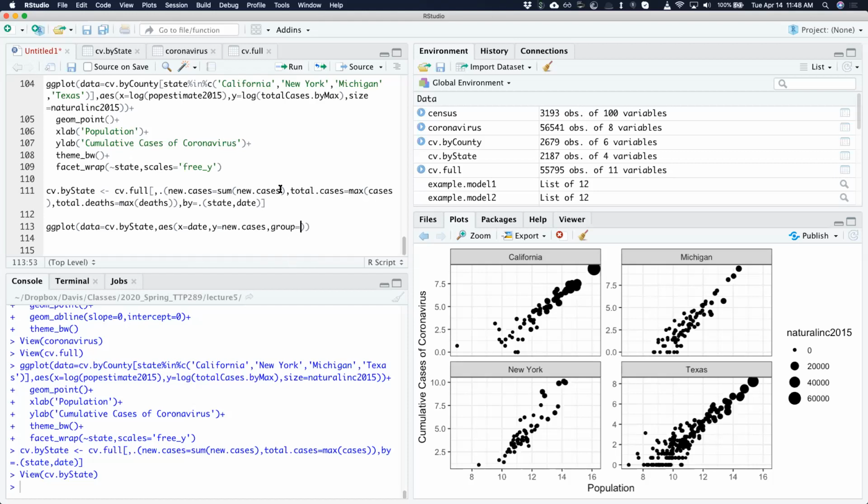We're going to group so that we're separating out the plots for each state. So we're going to group by state, and the fill colors for our bar plot are going to be different by state. And we're going to do geom_bar, stat equals identity.